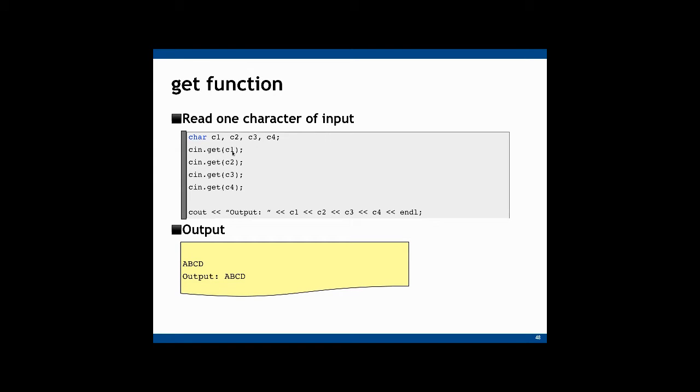So if the program is this one and you enter A, B, C, D, it reads A and stores it in C1, reads B and stores it in C2, reads C and stores it in C3, and D is stored here. Then if you print C1, C2, C3, C4, it outputs this way.